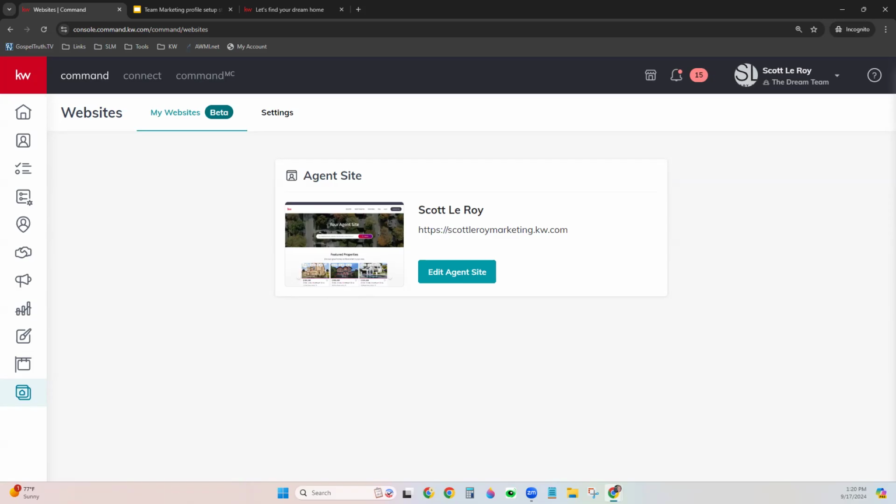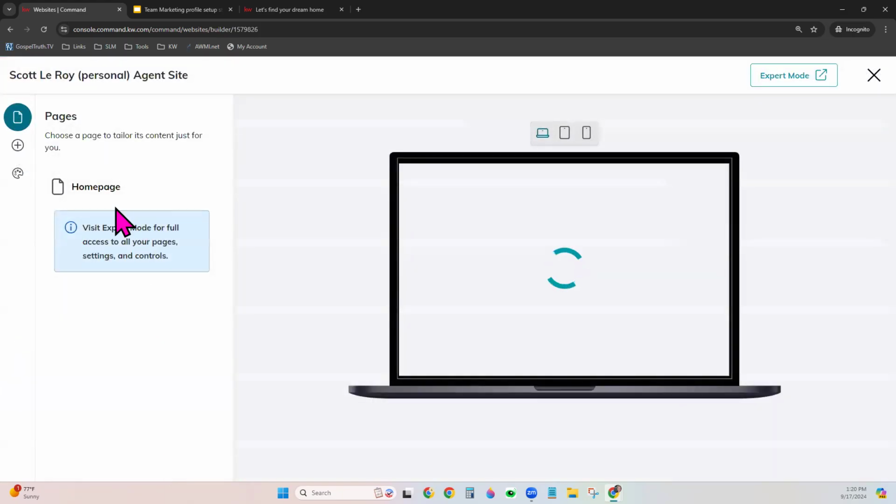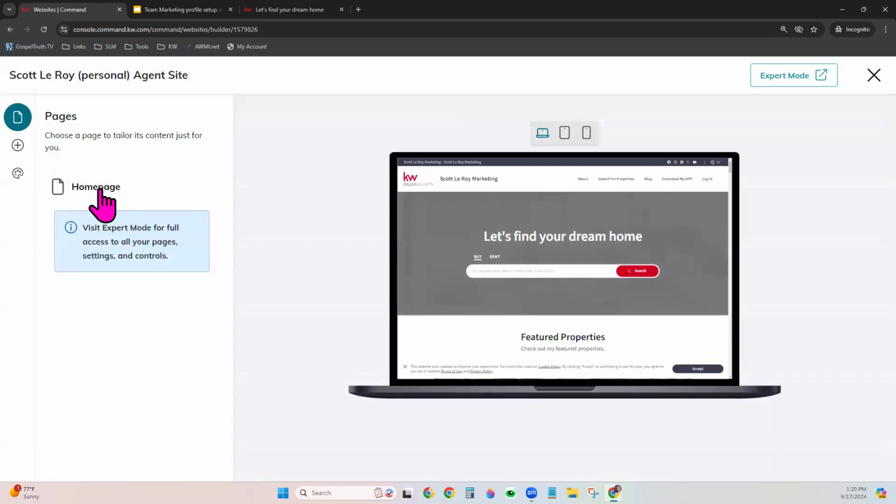Okay. So first things first, from right here, I can click Edit Agent Site, and you can click Home Page on the left.